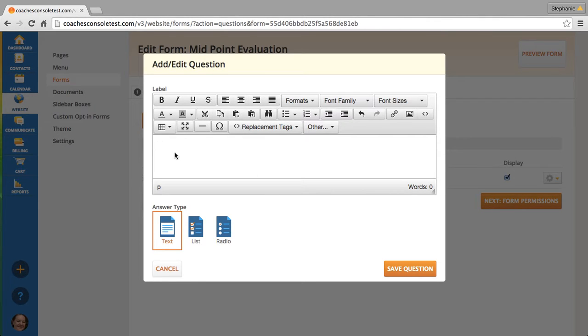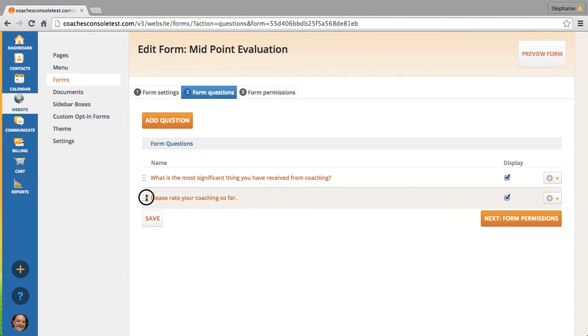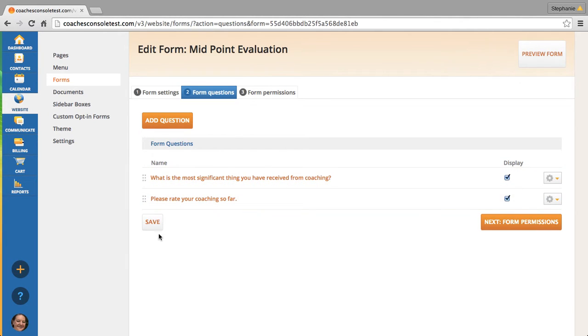So let's let this one say, please rate your coaching so far. And again, you can choose your answer type, and then when you're finished, click Save Question. And now you'll see that both of those questions are listed there. They're both checked to display. You can edit and delete both of them. And these buttons right here are going to let you change the order of the questions. When you're finished, again, you have the option to click Save, or you click the Next for the form permissions.